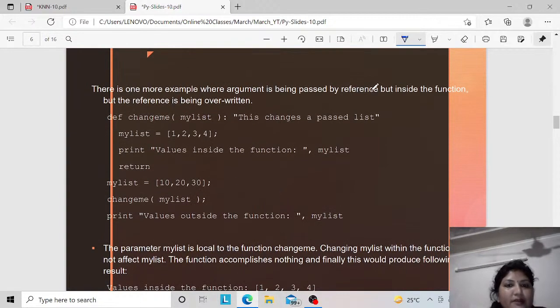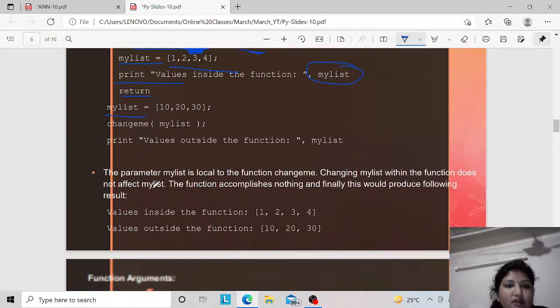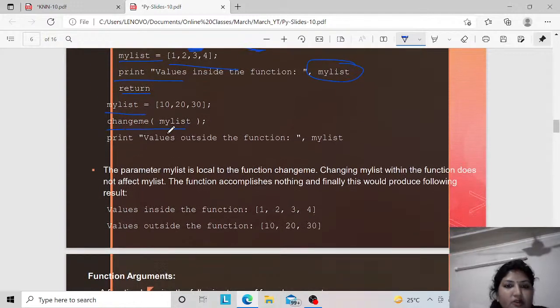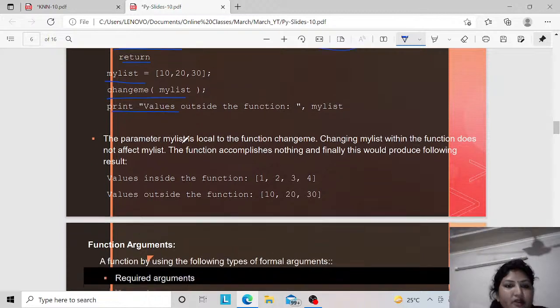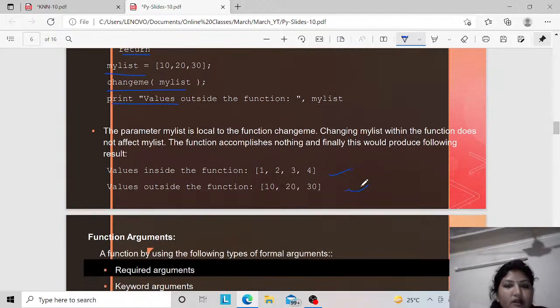There is one more example where the argument is being passed by reference but inside the function the reference is being overwritten. Now let us see how it works. You have the definition, you have the function change me, and then you put my list, and this changes a passed list. So here you have the list, 1 2 3 4 5, you print those values inside the function, right, and return it. And then again you change the values and call the change me function with my list, and then you print the values that are outside. So this is how it works.